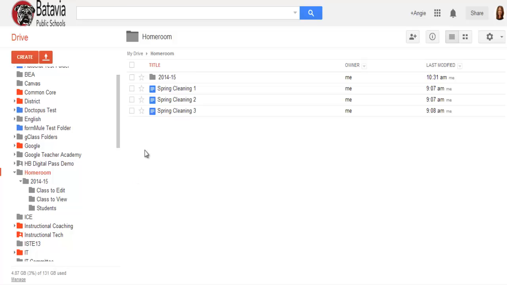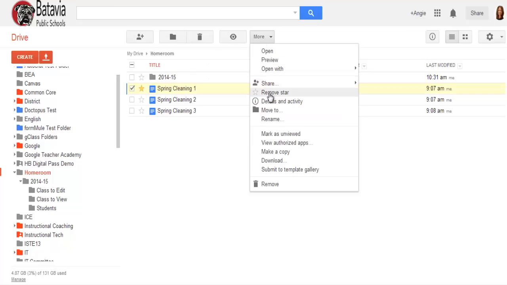In order to star a document, you can do that again in several ways. One way is to find the document and simply click on the star that appears next to it. If you'd like to put a star next to an entire folder, you can do the same thing. Again, you can also add a star by putting a check mark next to it and going up to the More option.